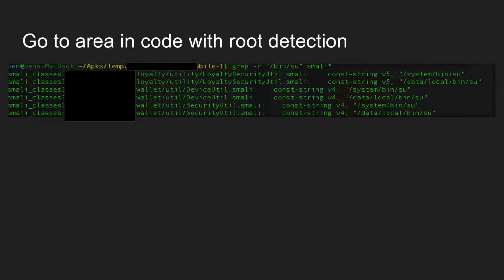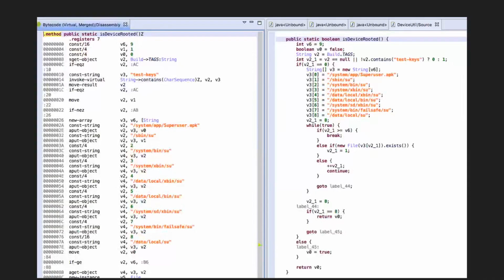I'm going to go to that place in the code. This one is something called isDeviceRooted method. And on your left, I have the assembly, and on your right, I have the Java. This is a tool called Jeb. If you're just learning this, highly recommend Jeb because you can do side by side, and it has a debugger like the IDA Pro example I just gave you.